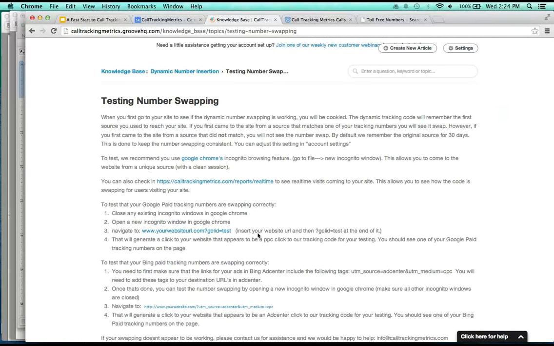It gets tricky because remember, we're cookie-ing you. So if you have come to your website before through a source that we're not tracking, then you're not going to see the number swapping. So you'll have to use something like Chrome Incognito or Safari Private Browsing to test that the number is swapping, because you have to come to your site without any cookies. This article walks you through how to do that.